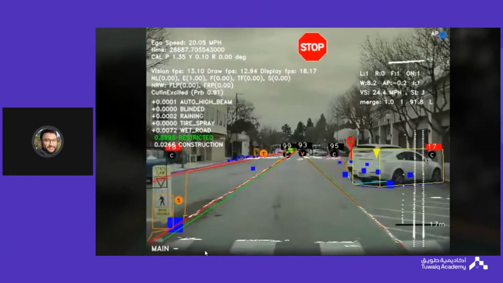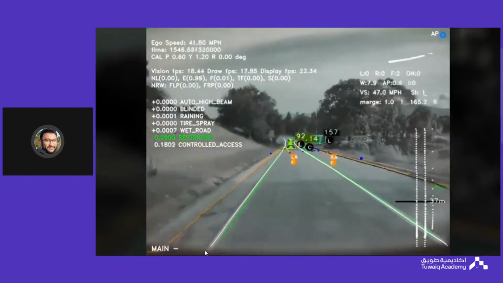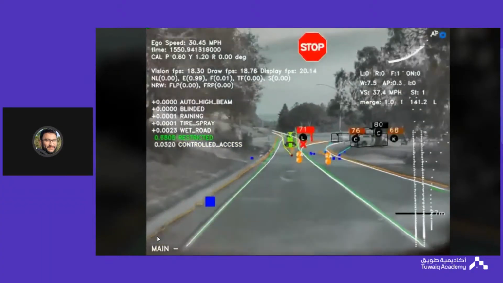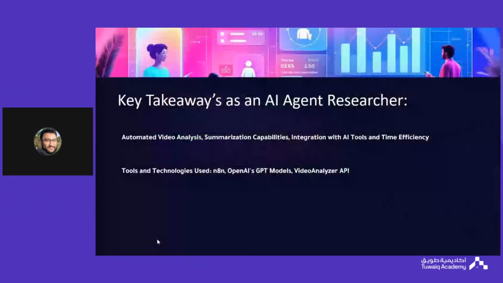So there are so many parameters, and from these parameters I take the key takeaways as an AI agent researcher. For example, automated video analysis. This is something we need to have, whatever video we take.